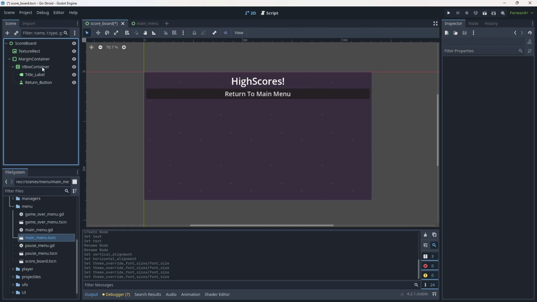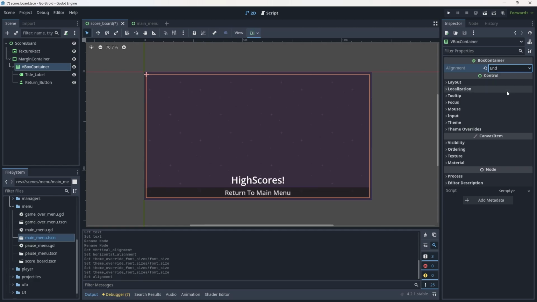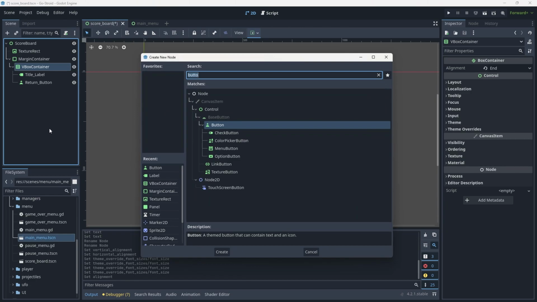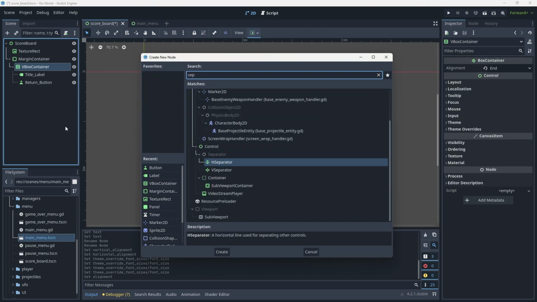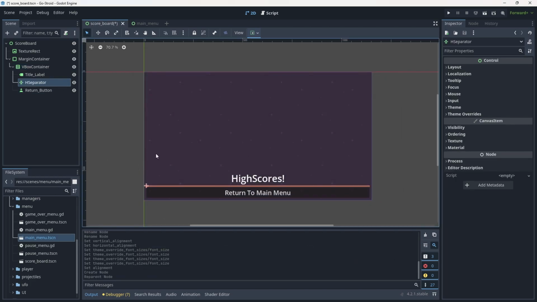There we go. Now, to get a general idea of how I want this to look, what I'm going to do is change the alignment for the VBox down to end. So it's going to start from the bottom. Then I'm going to use Control A or Command A to add a separator in here. And we're going to add an HSeparator, or a horizontal separator.